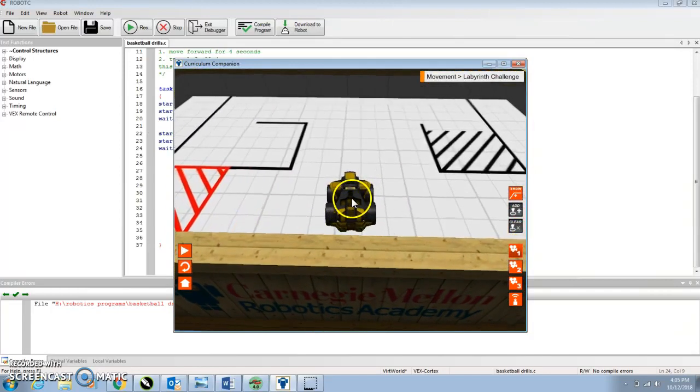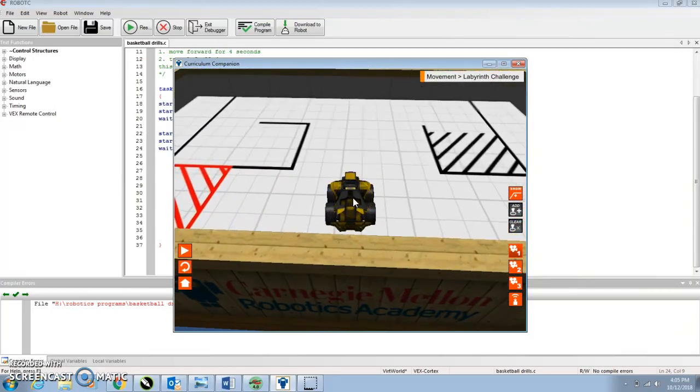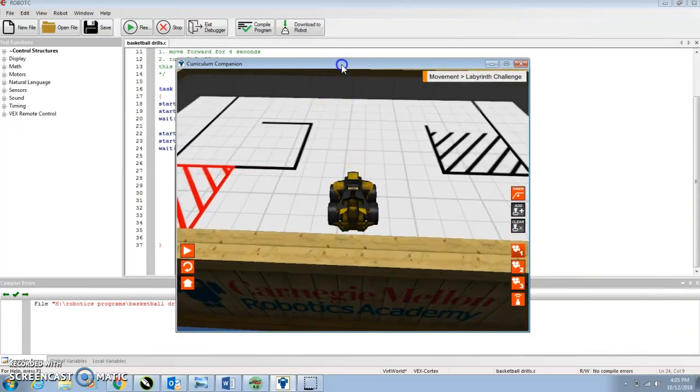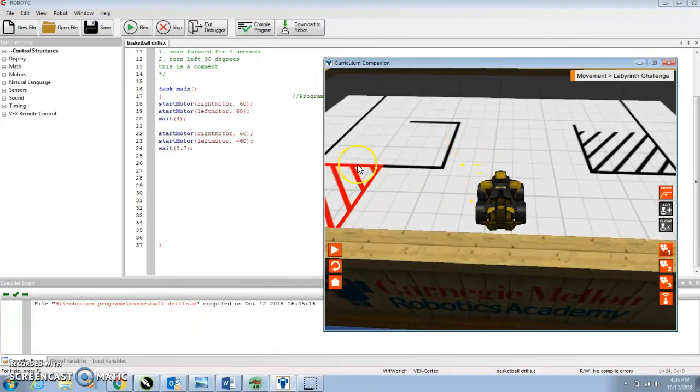And look at that. The robot turned almost exactly 90 degrees. Another thing you can notice is, as my robot is moving, there's a green bar that appears on my code screen to show where the robot is at. What throws kids off is that the green bar isn't actually showing what step the robot is in right now. It's showing what step is coming up next.